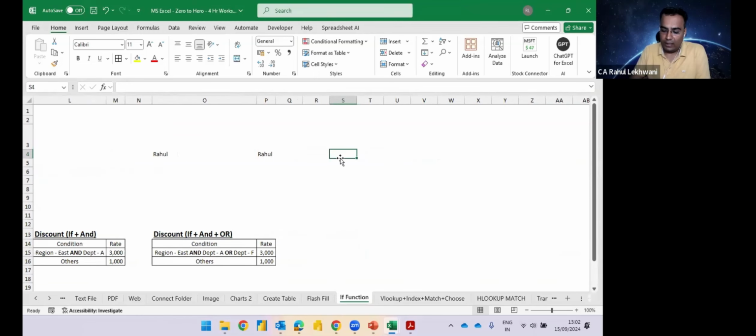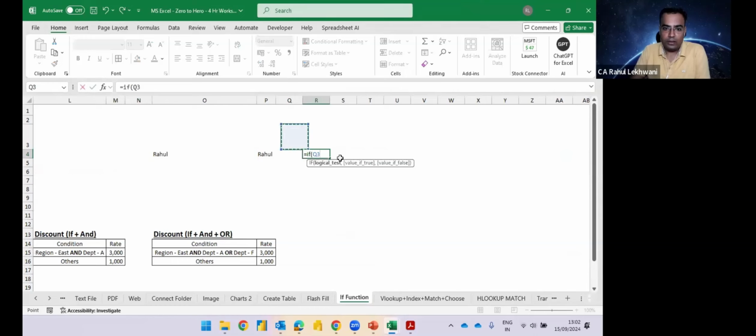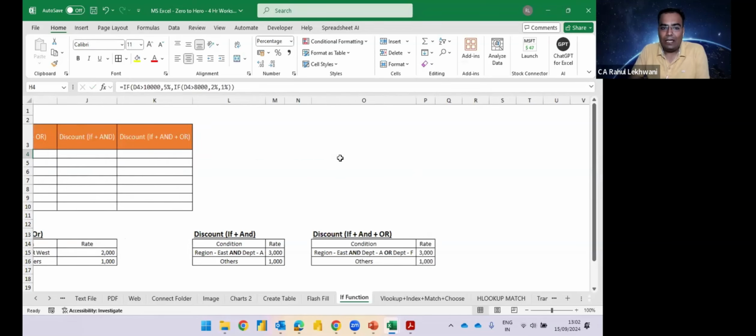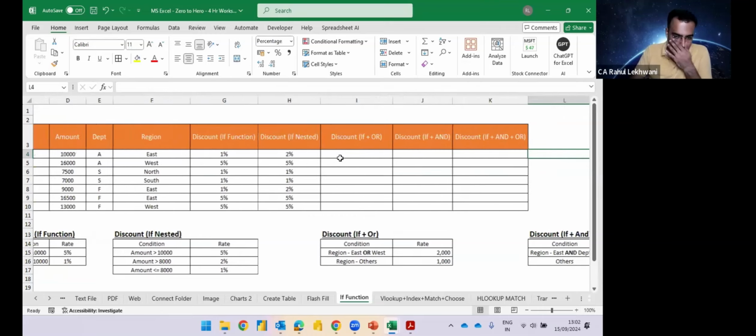Now, if I write a condition, if this is equal to this, then the word should come y. Otherwise, the word should come n. So see, it is going to come. So it is not only on the value, it can be done on the text also.